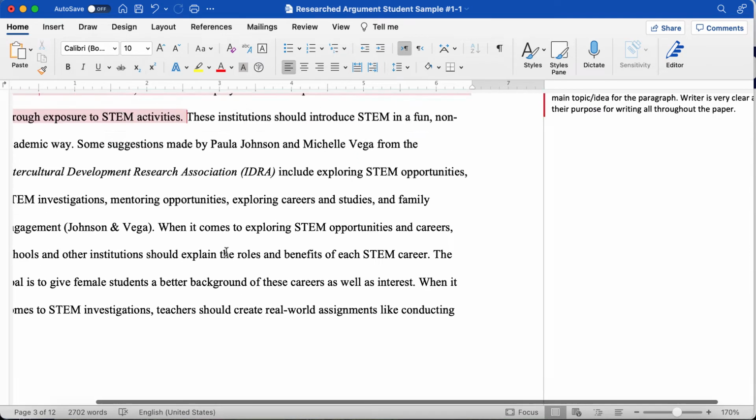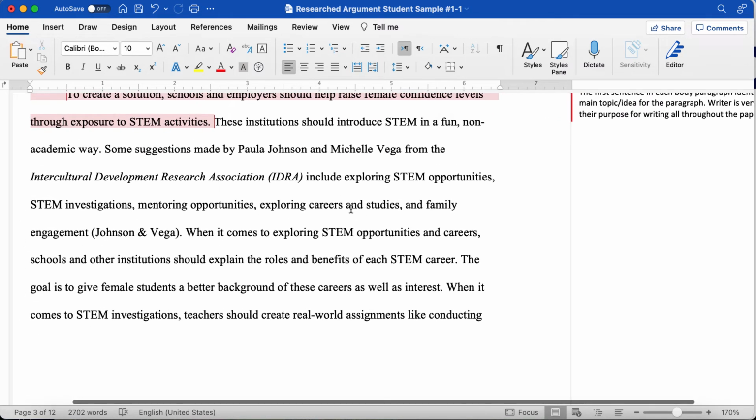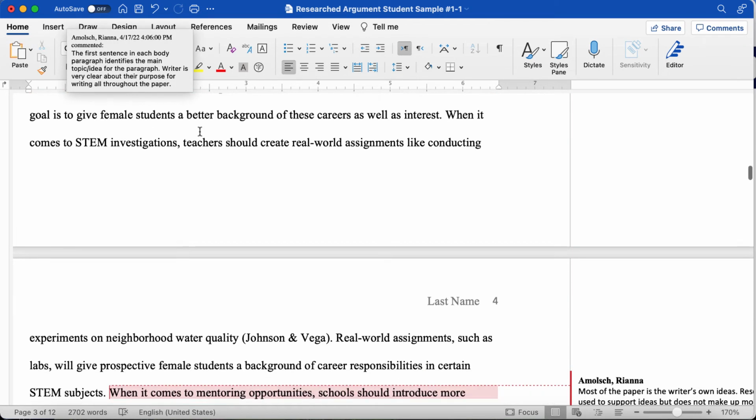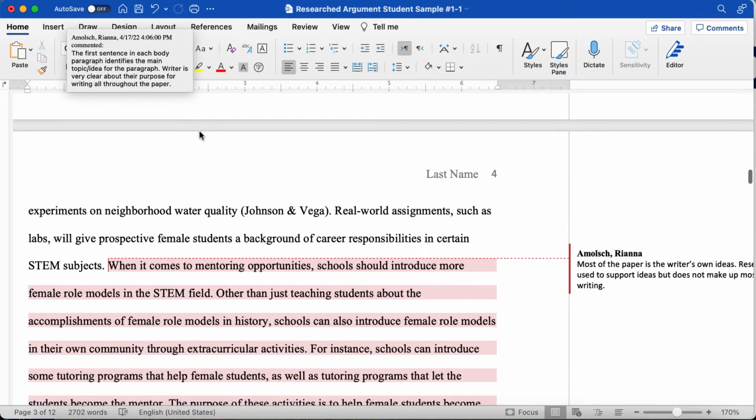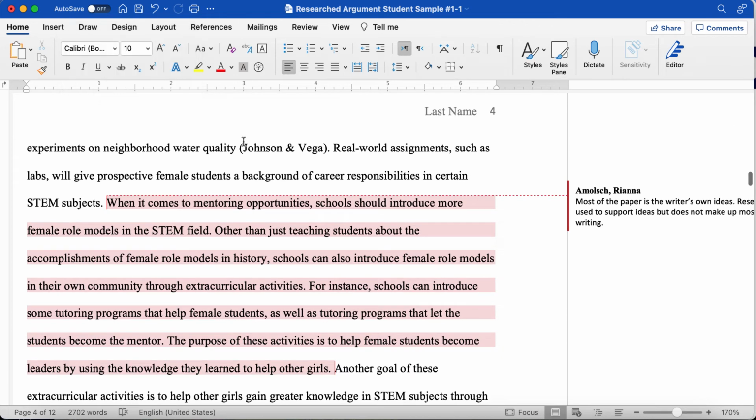So even as sources are being incorporated, the sources are related to the main idea, and the writer really manages to stay on track for an idea most of the time in each of the paragraphs here.